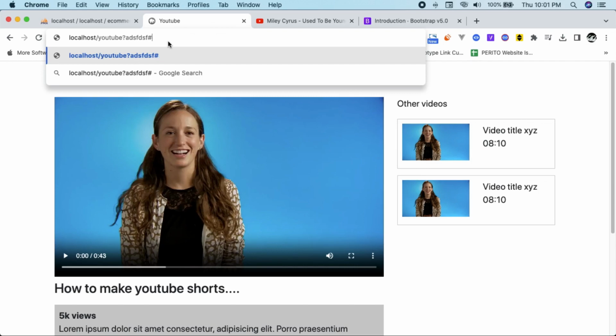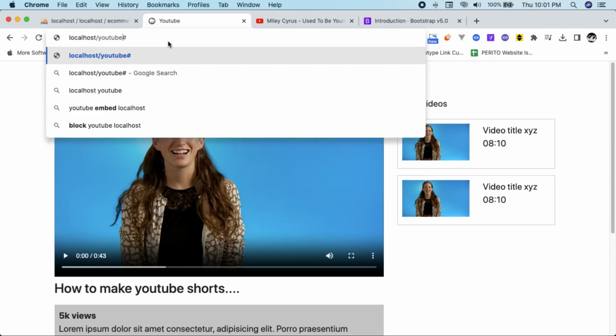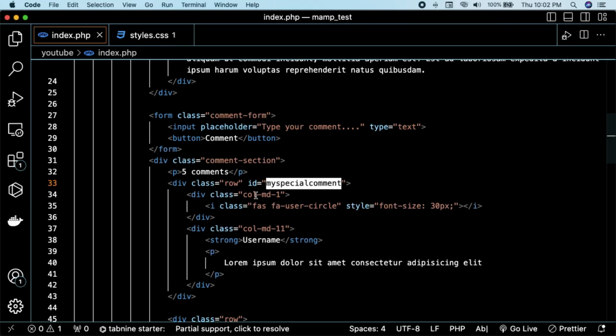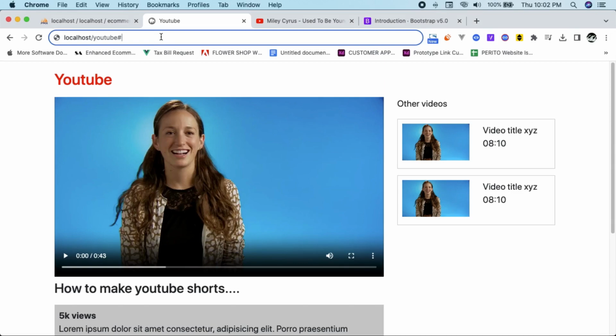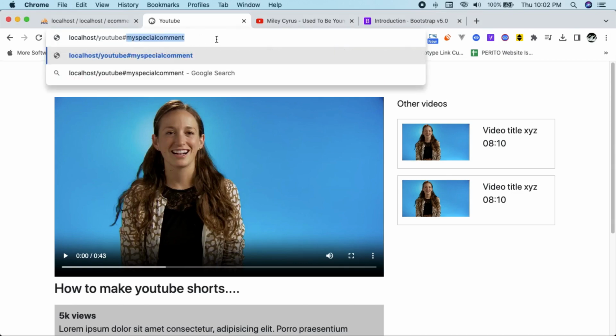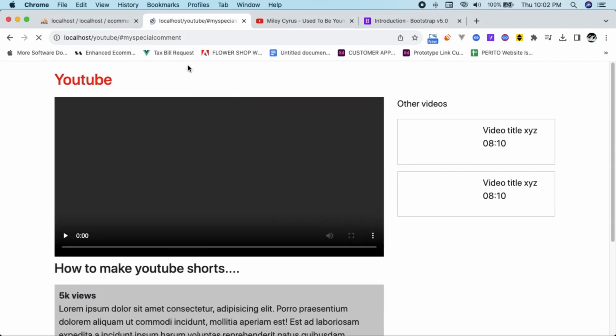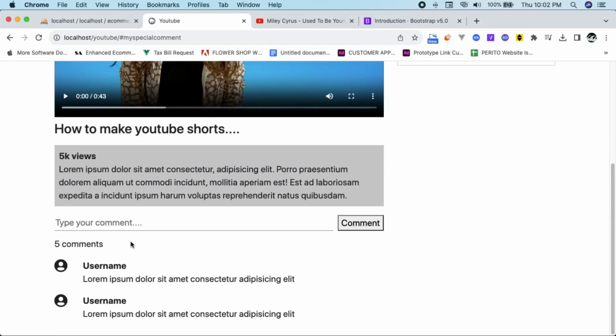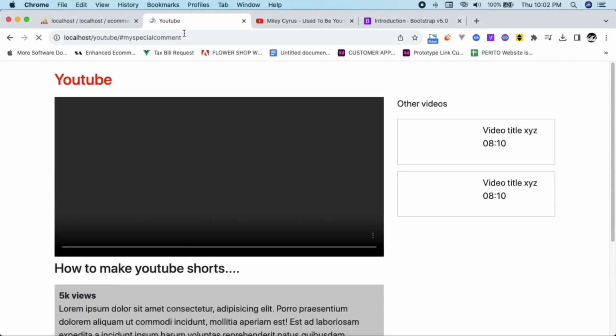After the query string, whatever it is, after the hash symbol, the fragment will come. Suppose I don't have a query string, so we have the hash symbol here. Then the name of this fragment, my special comment. Simply put my special comment after the hash symbol. Now when I click this, it immediately moves me there.